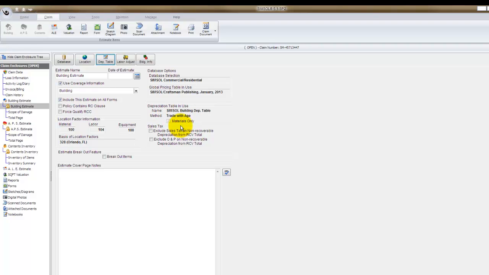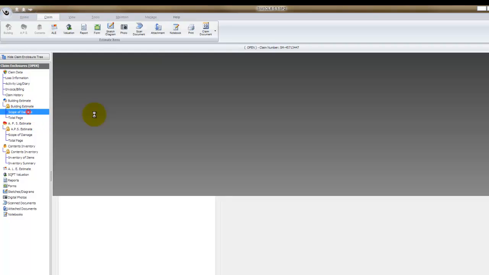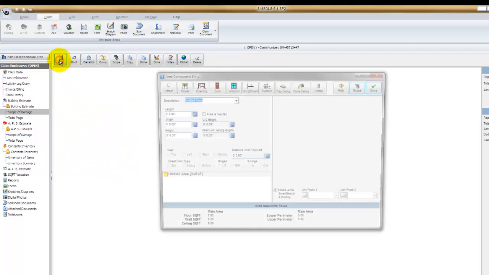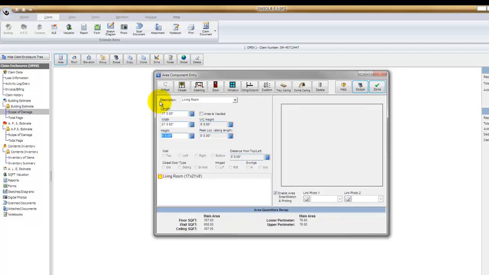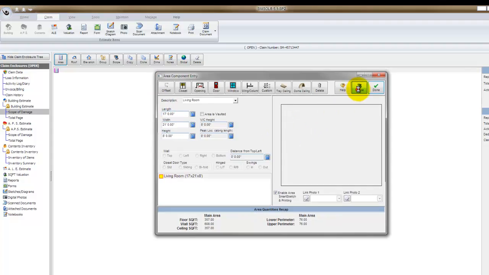Okay, so let's go ahead and add a couple repairs and we'll see this table in action. So I'm going to go to the Scope Advantage screen, create a new area. Just go ahead and give this area a name, give it some dimensions here, and we'll go ahead and scope it.